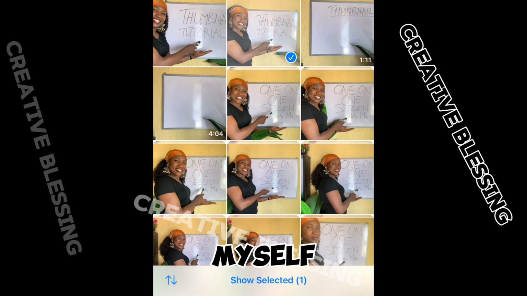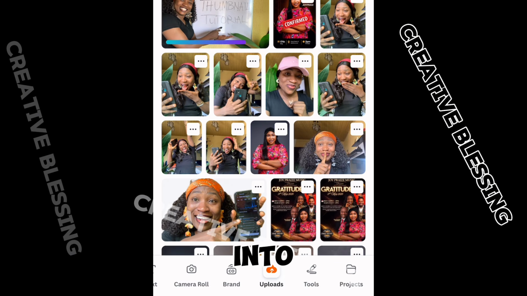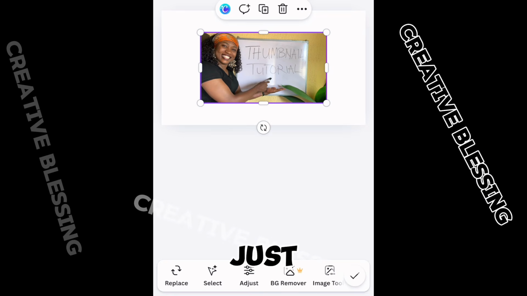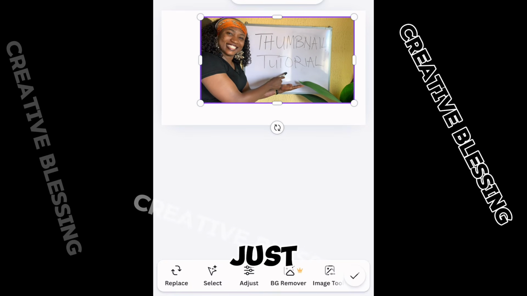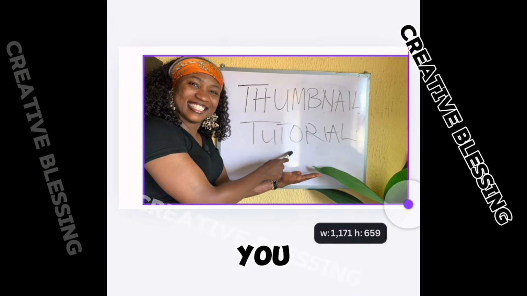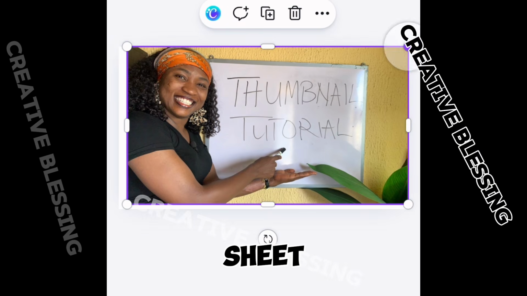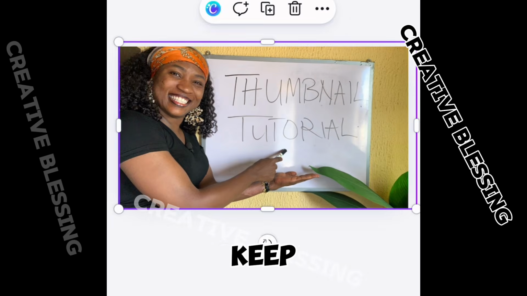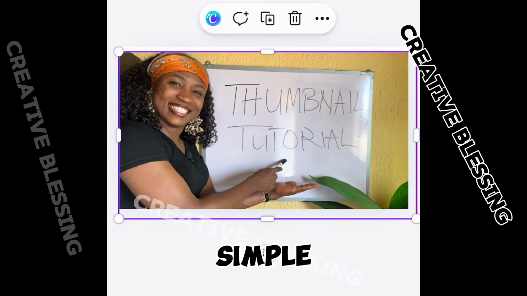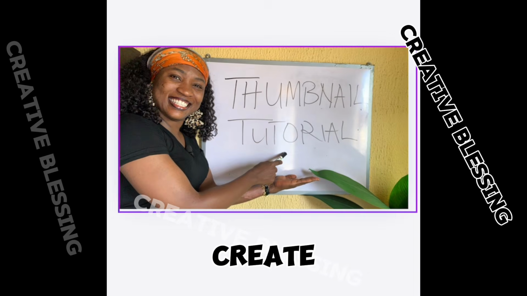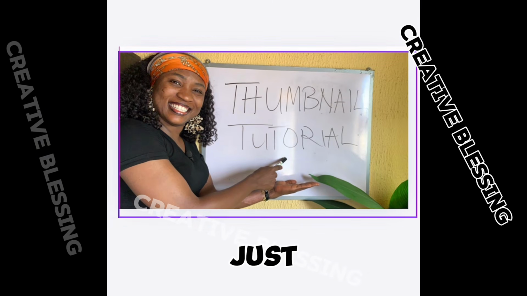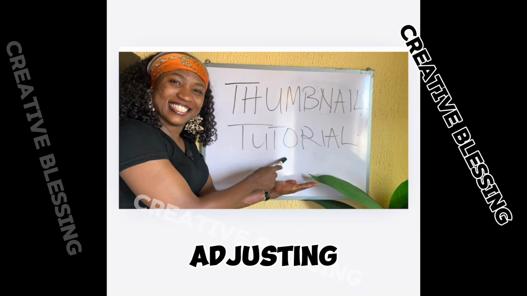I already snapped myself looking towards the marker board, so I'm just going to pick one of my pictures. So always make sure you snap pictures that you want to use. So I'm picking that one. So it's going to load into the Canva app itself. So now you just need to adjust with your finger, just drag, so it will fill up the plain sheet. So you adjust it gently, keep adjusting until you're satisfied. It's very simple. This is one of the simplest ways you can create a YouTube thumbnail. Okay, so you just keep adjusting until you are satisfied.